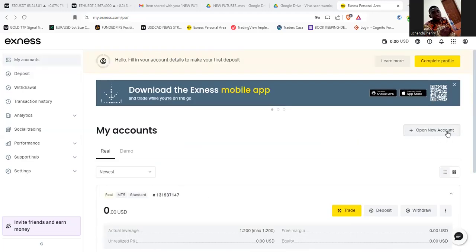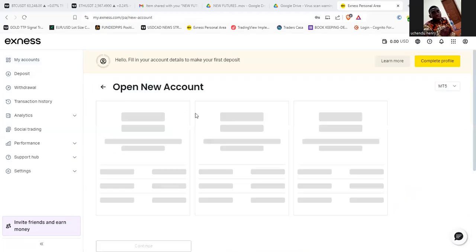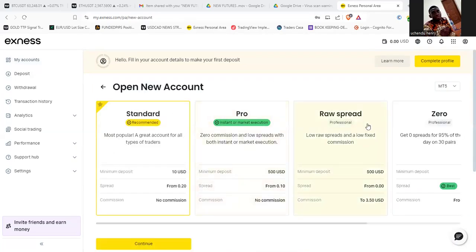You can click here to open new accounts. If you click here, you have different account options you can create, such as standard accounts and others. All of them depend on the deposit amount. For a standard account, the minimum deposit is $10. For a Pro account, the minimum deposit is $500. This is for people who want instant execution and all of that.